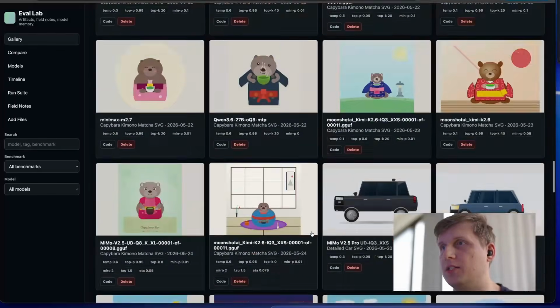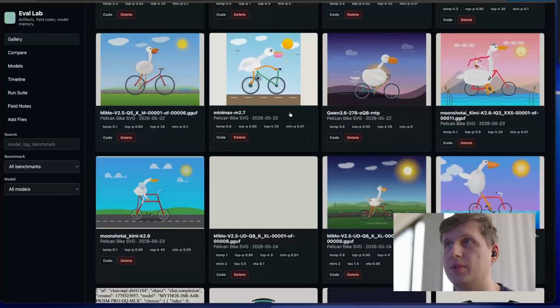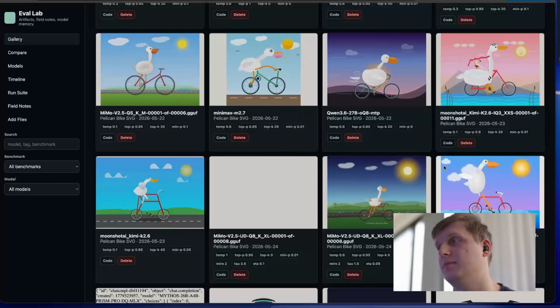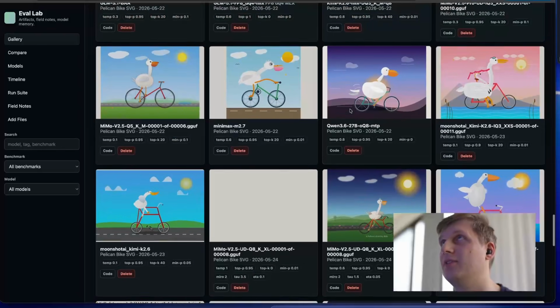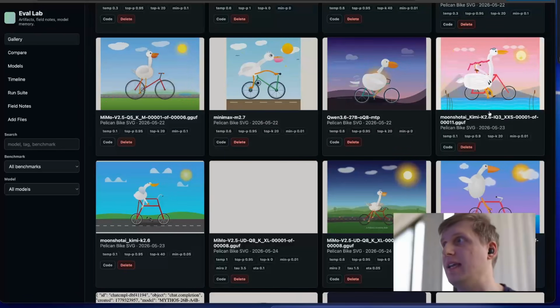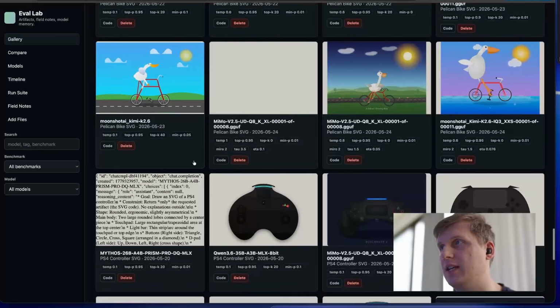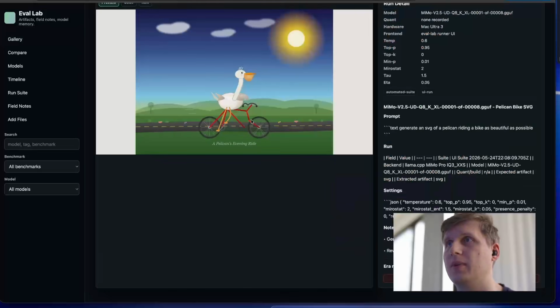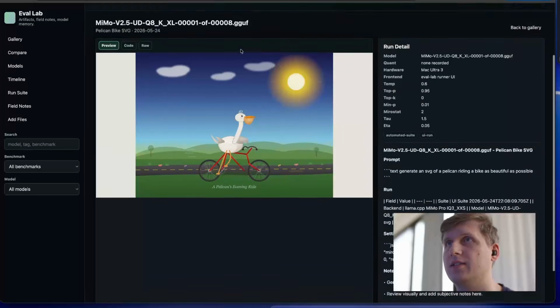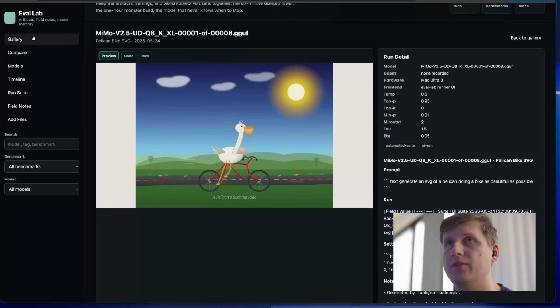I also wanted to show you guys some of the Pelican SVGs, and you can see we have MiniMax here. We have Kimi Instant, I believe, this Moonshot Kimi K2.6 with a bit of a different setting here. And my favorite is the MiMo V2.5.